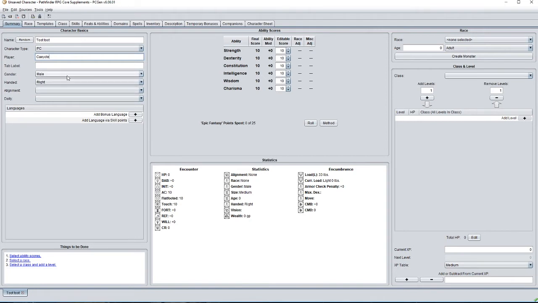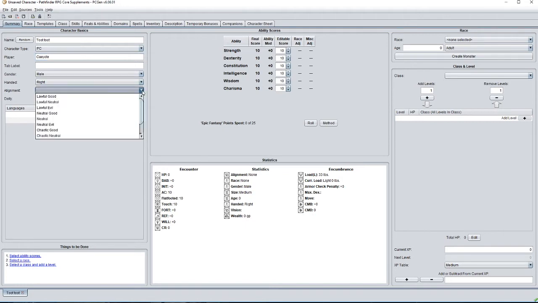Gender you can select, handedness you can select. Neither of those options will really have much effect on the character options available. They're just for character flavor. Alignment will have some effect on what options are available, but don't get too hung up on it. If you're not playing a class that has specific alignment requirements and you're not looking for any specific feats or spells that require a given alignment, just pick whatever alignment aligns with your character concept. Since I'm playing a barbarian, the character alignment can't be lawful, so I will go ahead and do chaotic good.